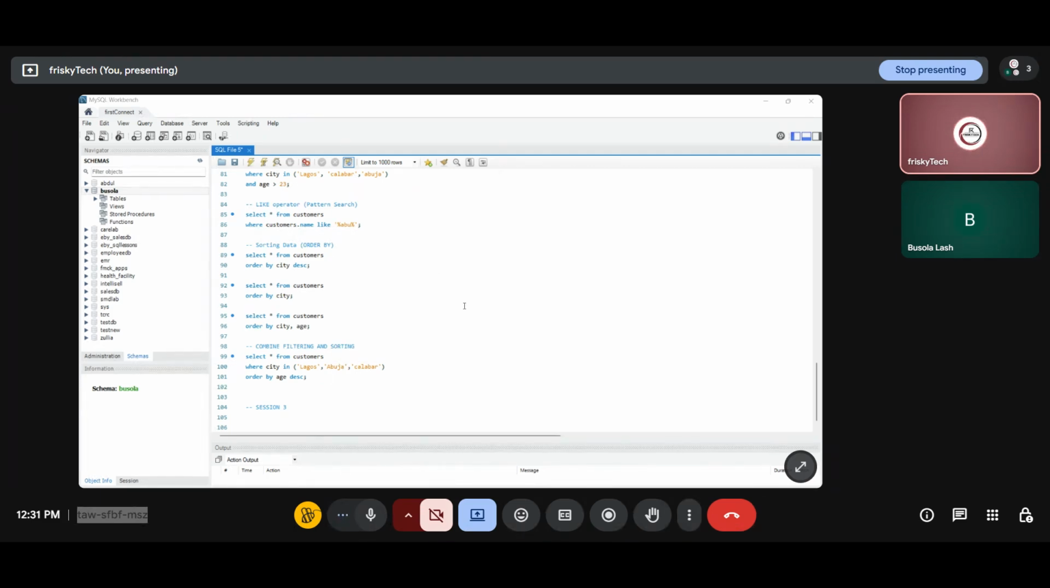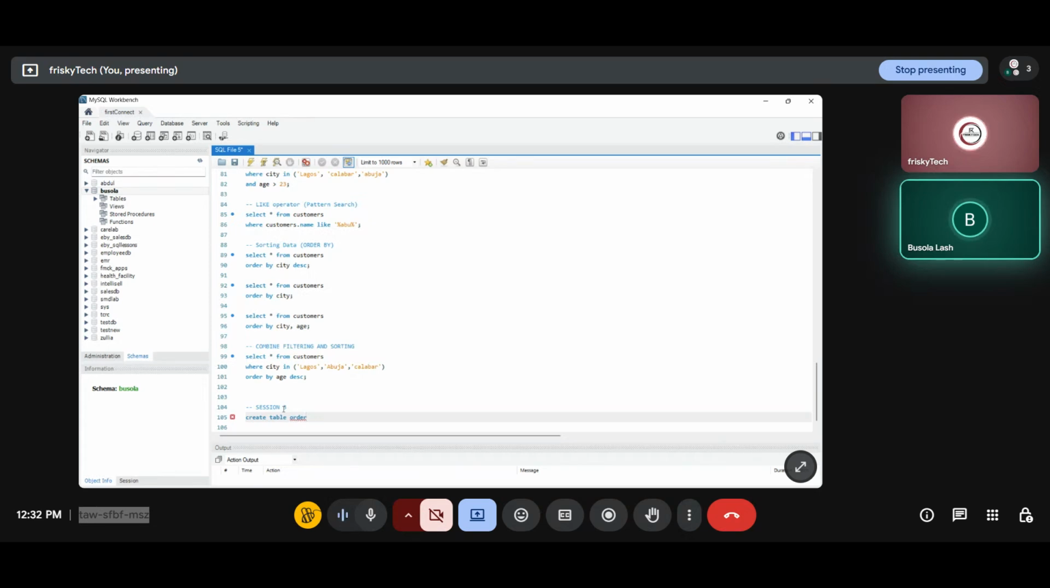Create an orders table. I want to simulate a small business, just create an orders table with an ID, customer ID, order date, and amount. Just a little thing like that. So let's create a small table. I'll say we have create table order. So should I create another query? Yes, please. Okay.